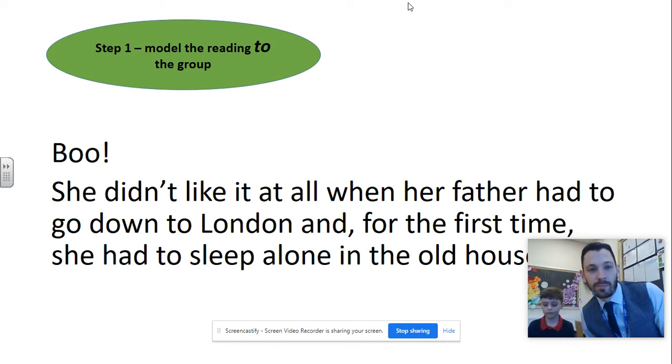So step 1 is to model the reading to the group. And this is where I, as the expert, am going to model this to Ruben. Boo! She didn't like it at all when her father had to go down to London and, for the first time, she had to sleep alone in the old house. So there is step 1. It may be that you do this multiple times depending on your group or the children you're working with, but just for today, we're going to just do each of the steps once.